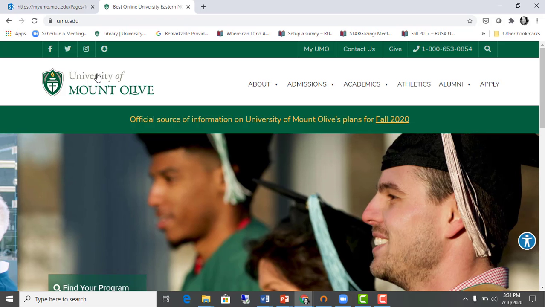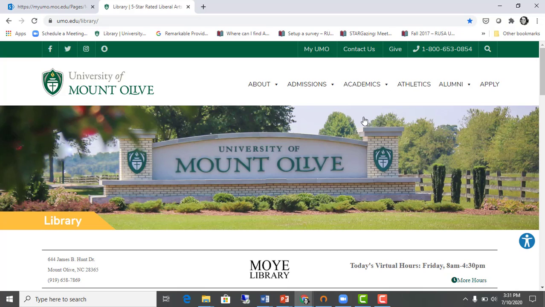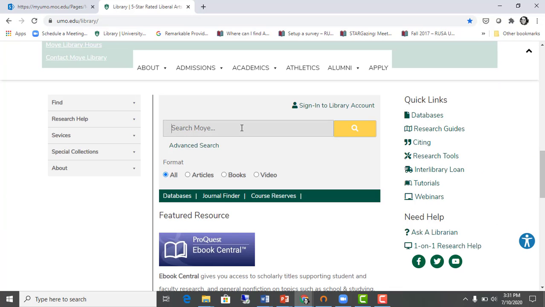If you want to get to the library from the university website, go to Academics at the top of the university website and go to Library. This will bring you to the Moye Library website. Our website is a one-stop shop for books, articles, and research help. Moye Library's catalog, also called Worldcat Discovery, is going to be the source you're going to use most when you're searching for books and articles.